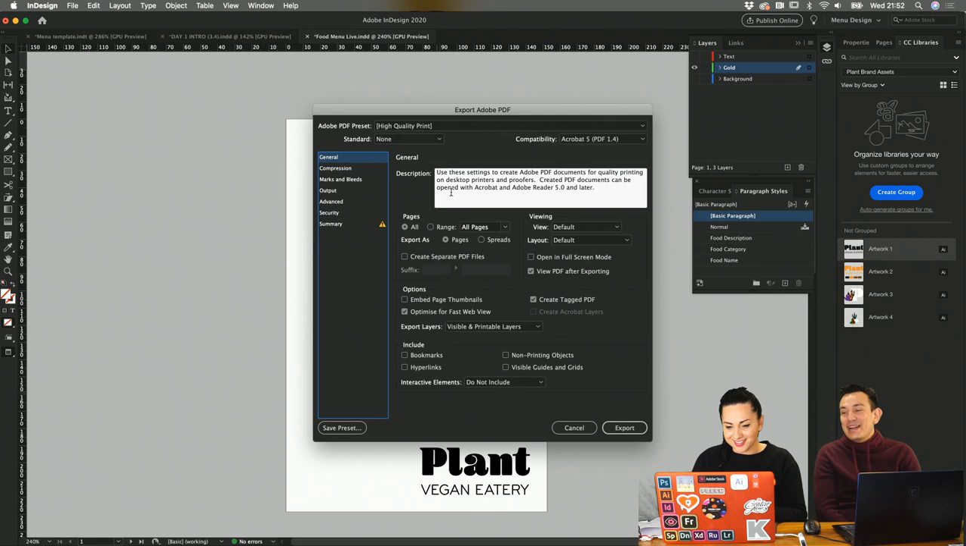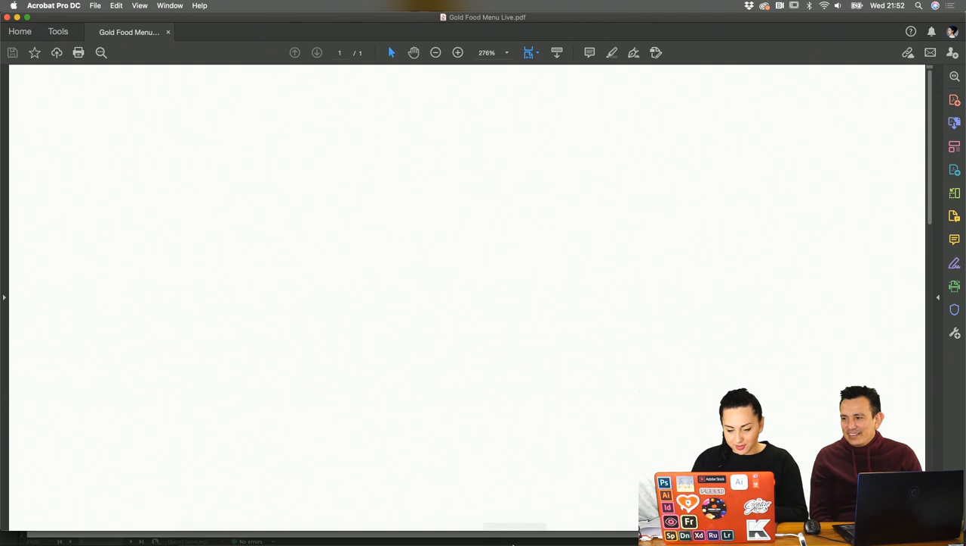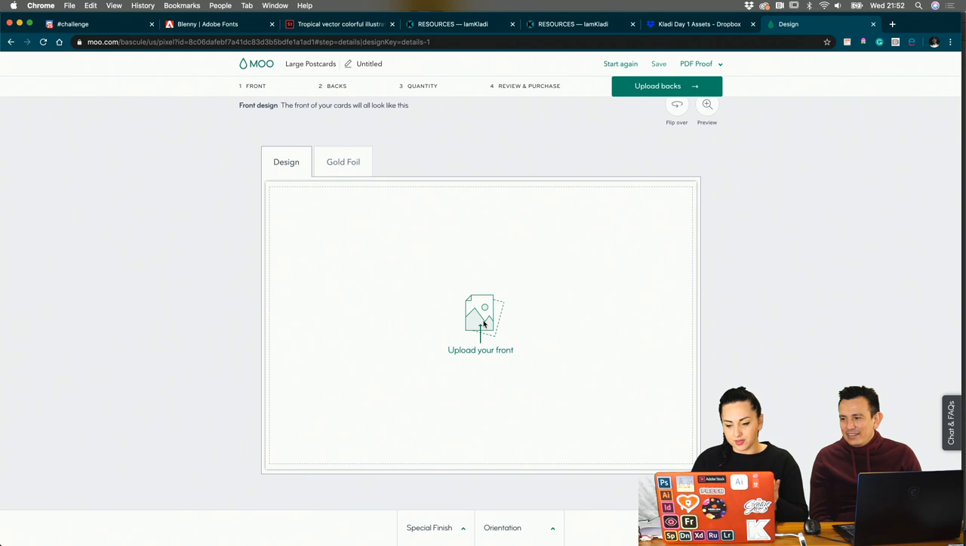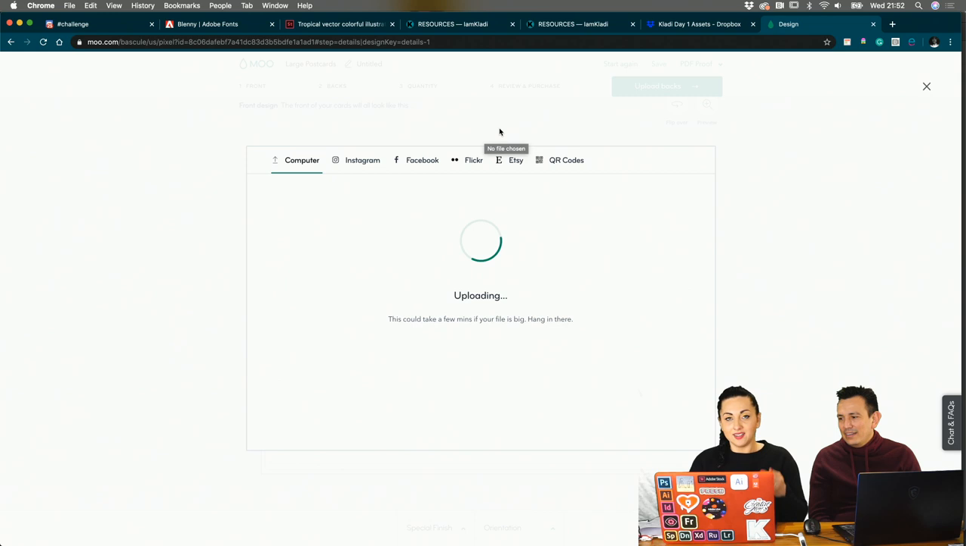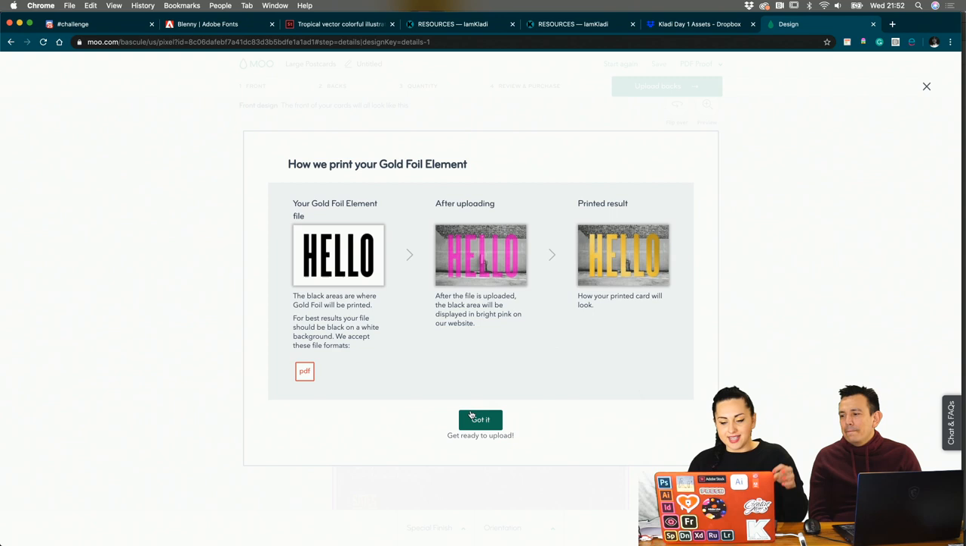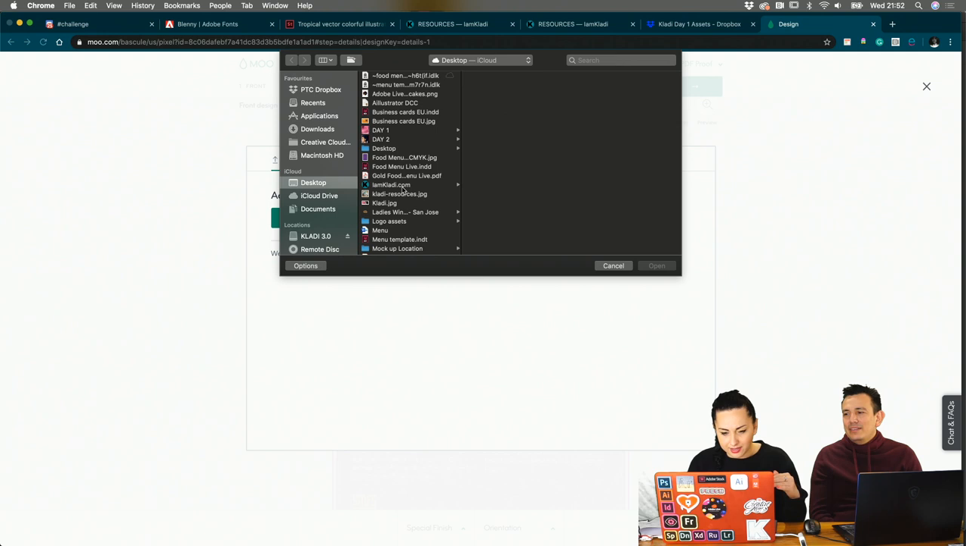I'm going to press export, so we have the first page here, and I'm going to go back into Moo, and once we upload the first one, it will be the front, which is going to be the CMYK here, which hopefully we can find here, done. Then when we go back to the other layer, we import the separate gold foil layer as a separate file, okay? That's why we saved it into a different layer. Hopefully we have it here, gold, open.